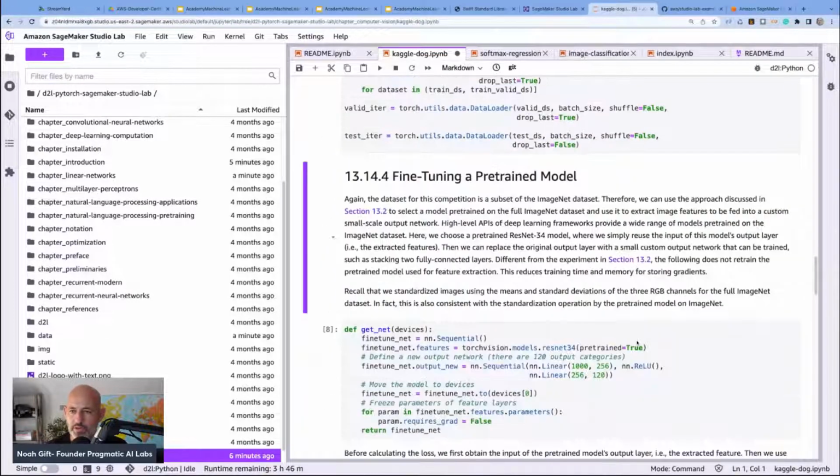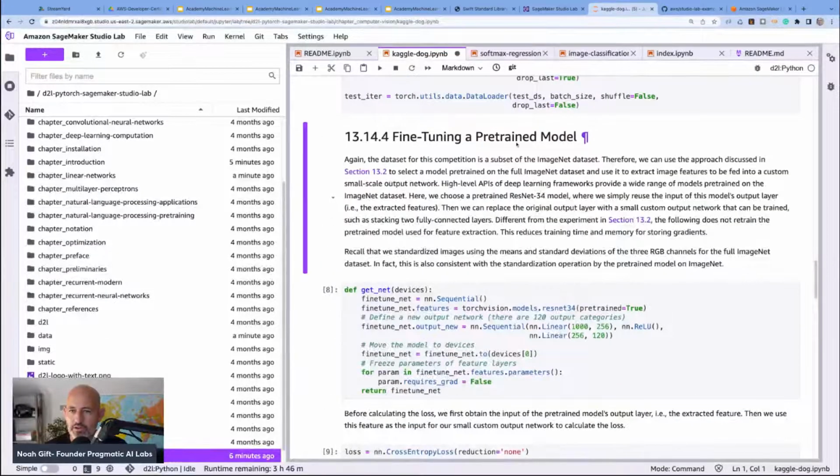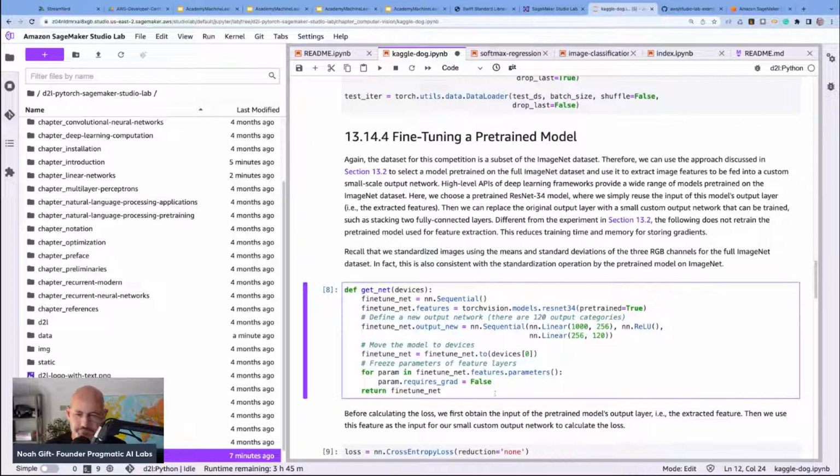So now we want to do a pre-trained model, fine-tune a pre-trained model. So the data set is the ImageNet data set. So we can use the approach in 13.2, which is to find a pre-trained model that was already trained and use it to extract the image features to be fed into a small-scale output network. And then high-level APIs of deep learning provide a wide range of models. We can use a pre-trained ResNet 34. So let's go ahead and do that.